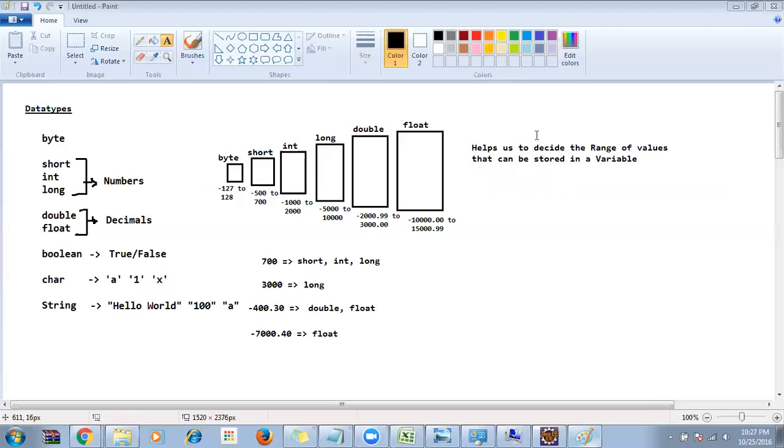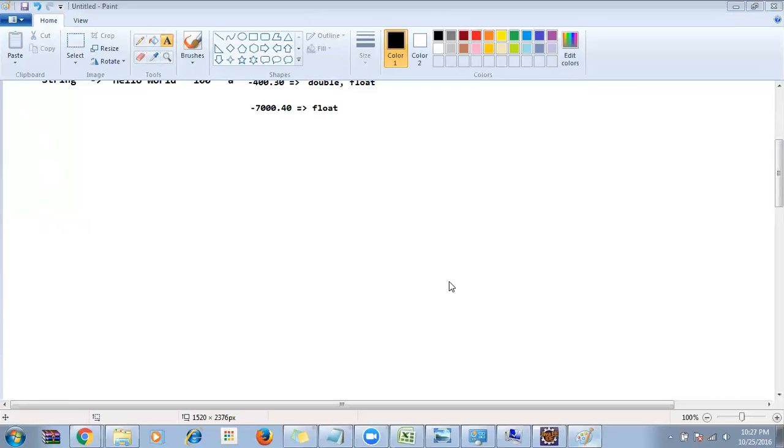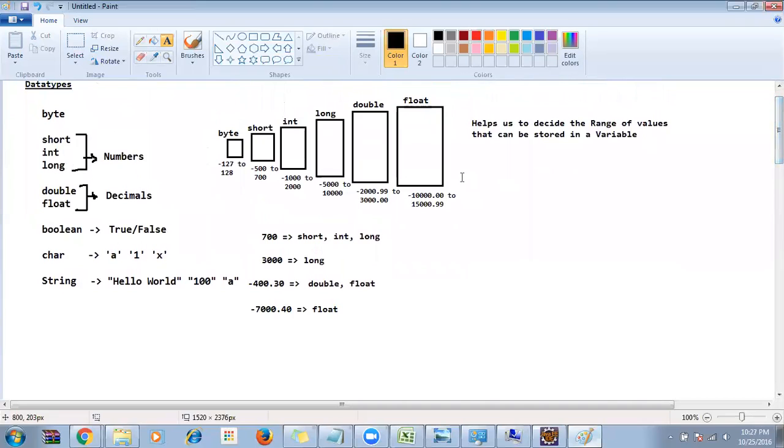Clear now? So next, we have variable. Sorry, this is Rajesh here. Yes, Rajesh. I think float is smaller than double, right? Yes, float is smaller. This is just for your understanding. The real numbers are actually different.